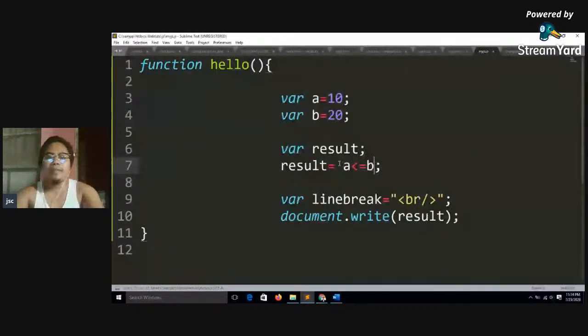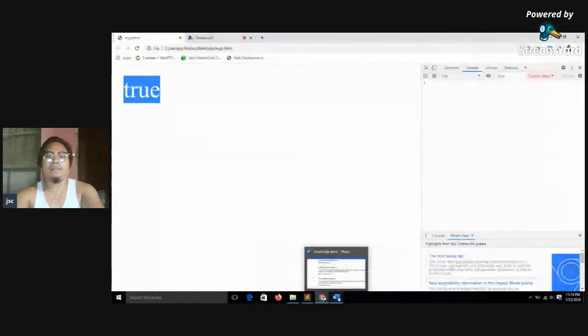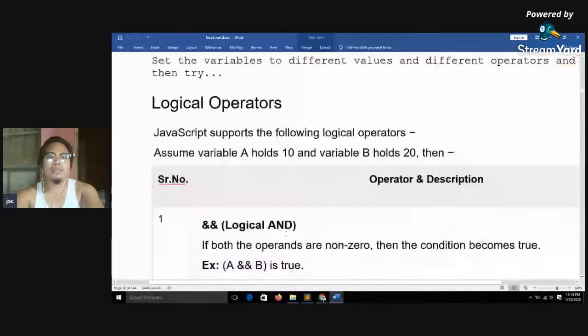With less than or equal, the value of our variable A is 10, which is less than the variable B. So the statement is true. The result is true. So let's refresh and click submit. Okay, this is the result of our two operands. So let us continue to our logical operators.